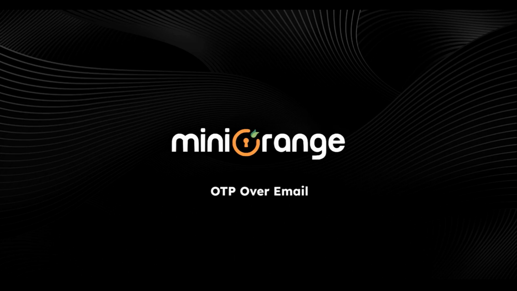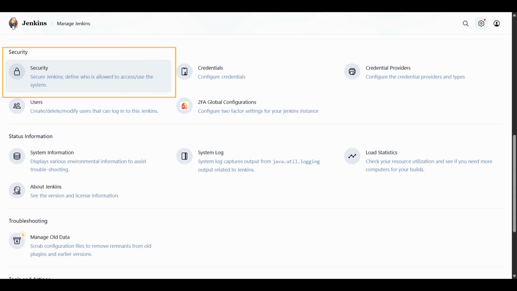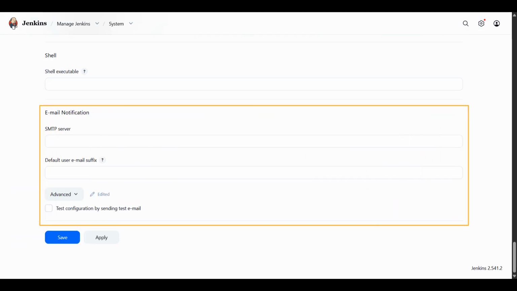Hello folks, in this video we'll show you how to set up OTP over email for two-factor authentication in the Jenkins 2FA plugin. From the Manage Jenkins dashboard, navigate to the Security section. The admin can set up an SMTP server to receive OTP via email.